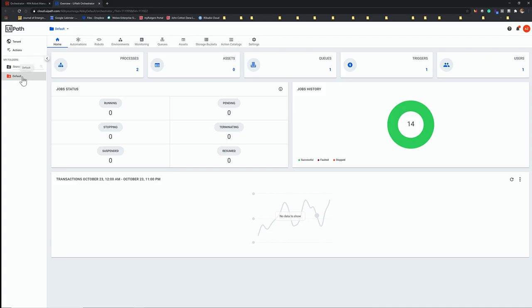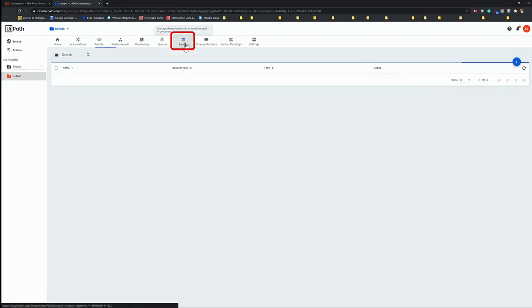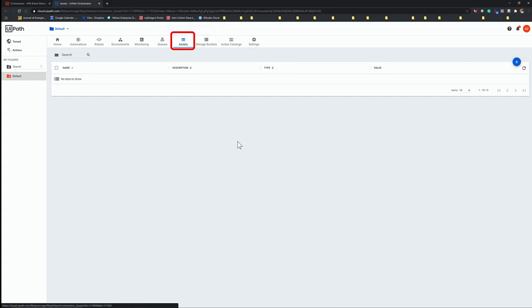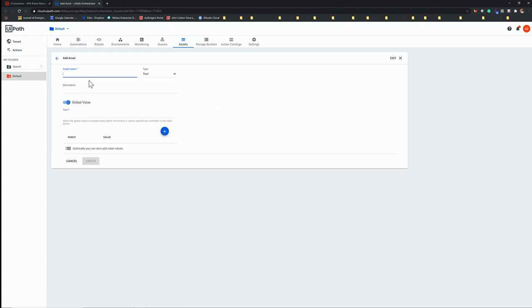go to the default folder, and also go to the assets. Now we can create a new asset by clicking the Add button. Let's name our asset as message. And in the type section, you can see that we can choose different variable types for this asset. And here we can leave it as text. For the description, you can use any descriptive sentences about this asset. And here, let's use message to be typed in the Notepad.